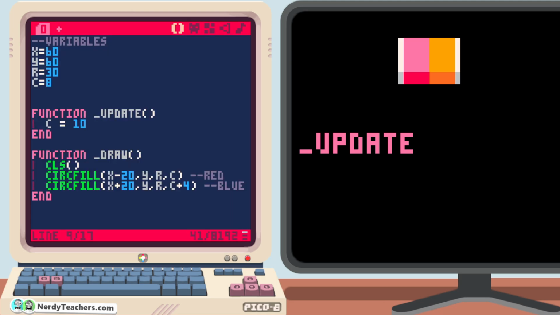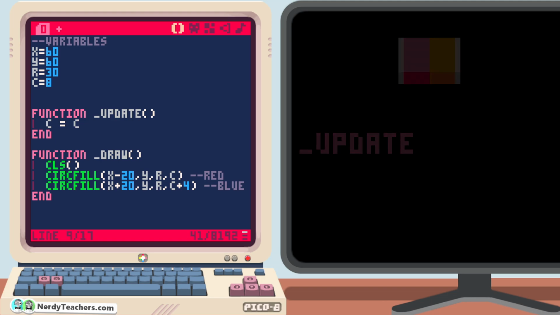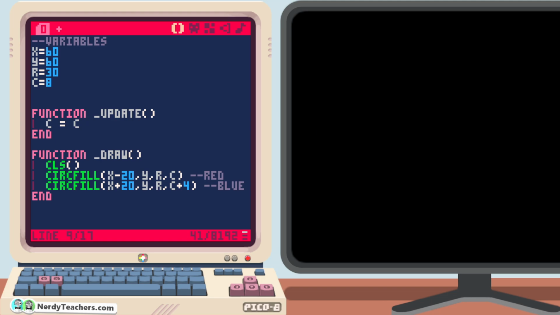But now I'm going to do something that might look very strange and confusing. I'm going to change this number to C. Now most students, when they see this for the first time, think back to their math class and read C equals C as very obvious. C is the same as C. Duh. But you have to remember that the equal sign means something different in programming.